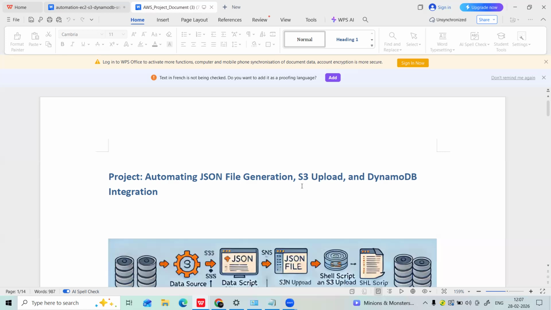So we are trying to integrate all these three AWS services, and then we're going to enable SNS notification, where if we upload files to the S3 bucket, we're going to get a notification that the files are being uploaded, deleted, or modified.